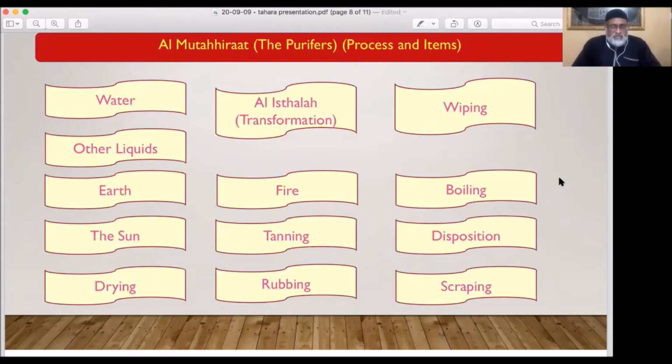One of the ways that the Prophet ﷺ had said is that if you step on something, for example an unclean substance on your shoes, one of the ways to clean it is actually to rub it in the earth, because it's a cleaning agent, until it comes off. The sun is used as a cleaning agent, that when the sun hits objects, it purifies them. Drying is another way that we use to clean things.